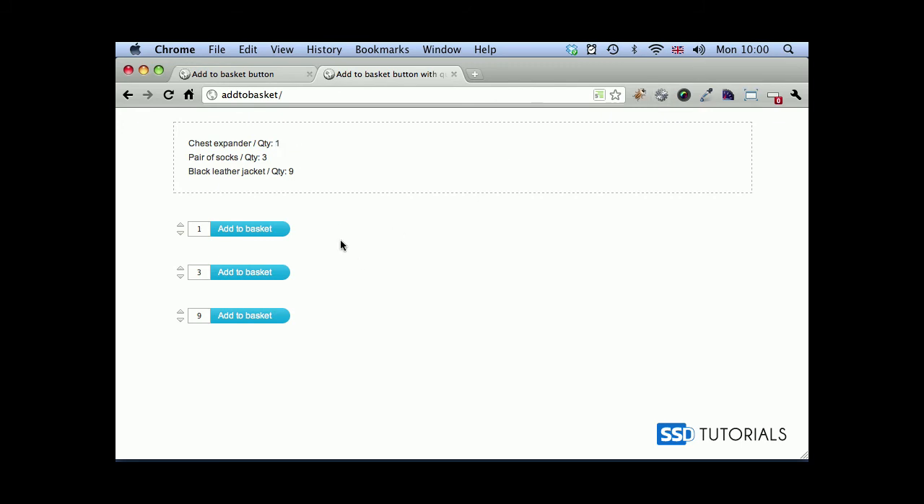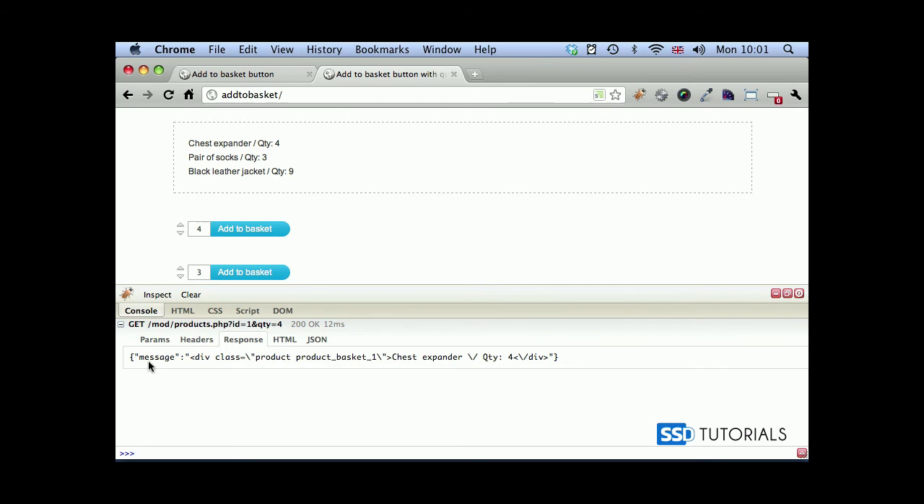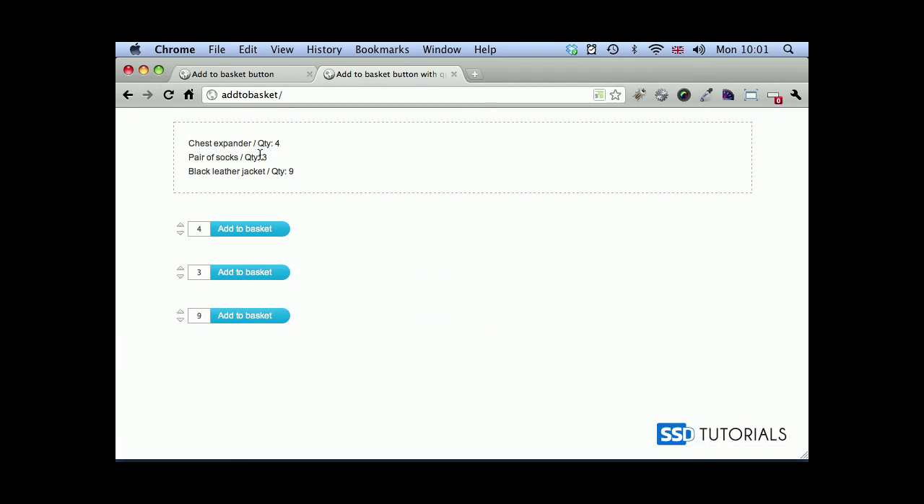Now if you want to see what's happening behind the scenes, you can use Firebug, the console tab, and if we use one of these buttons and click add to basket, you can see we call products.php with the ID 1, because this is product 1, quantity 4, and the response is given back as a JSON array with index message and the value which needs to be displayed in this specific container.